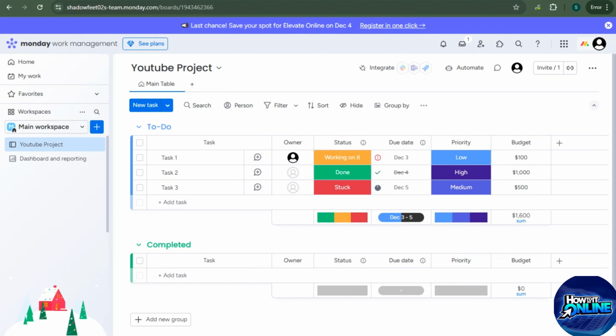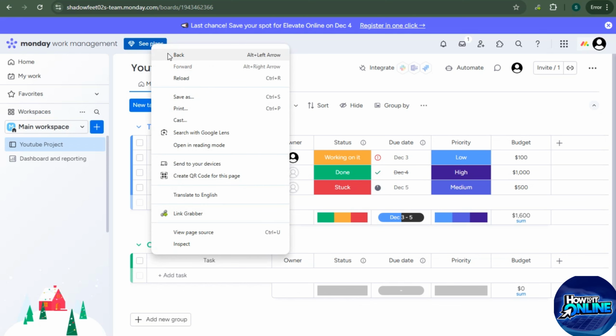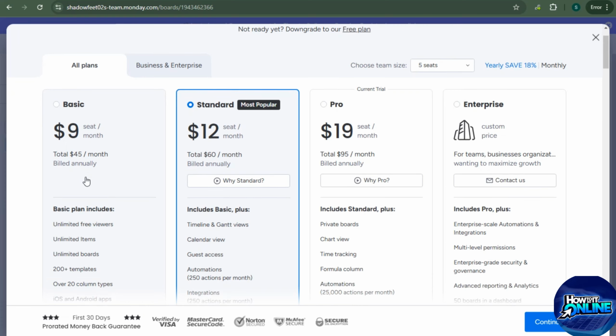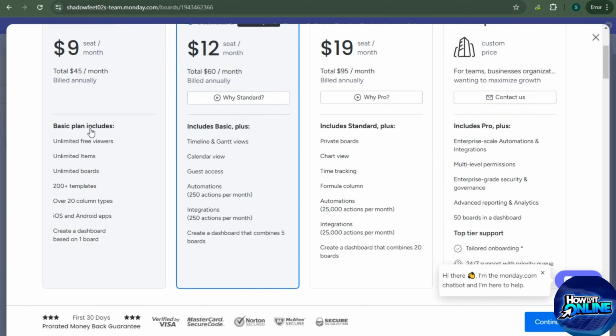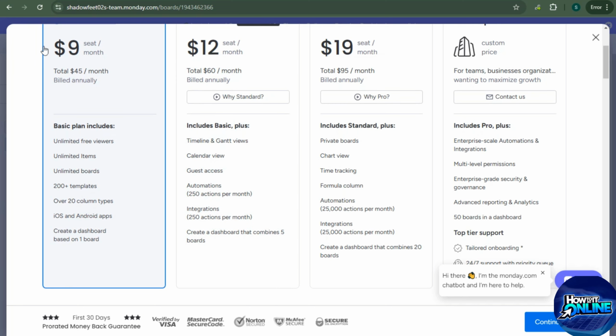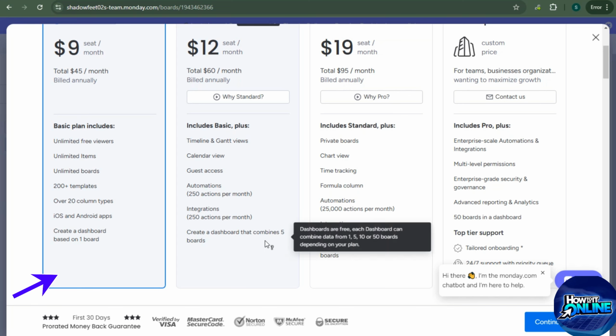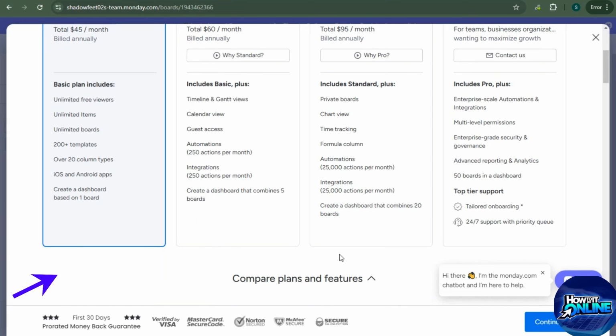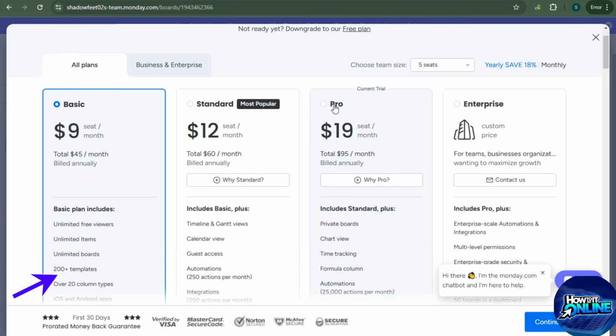So up here, you can see work management and you can also tap the see plans. Now here, you can choose the right plan for your team. As you can see, there is this basic with its functions and features. So you can unlock this once you upgrade to basic, also the other one. If you want to upgrade to standard, you must pay for this one and also with the pro, but of course, you can unlock or use these features once you have upgraded your plan.